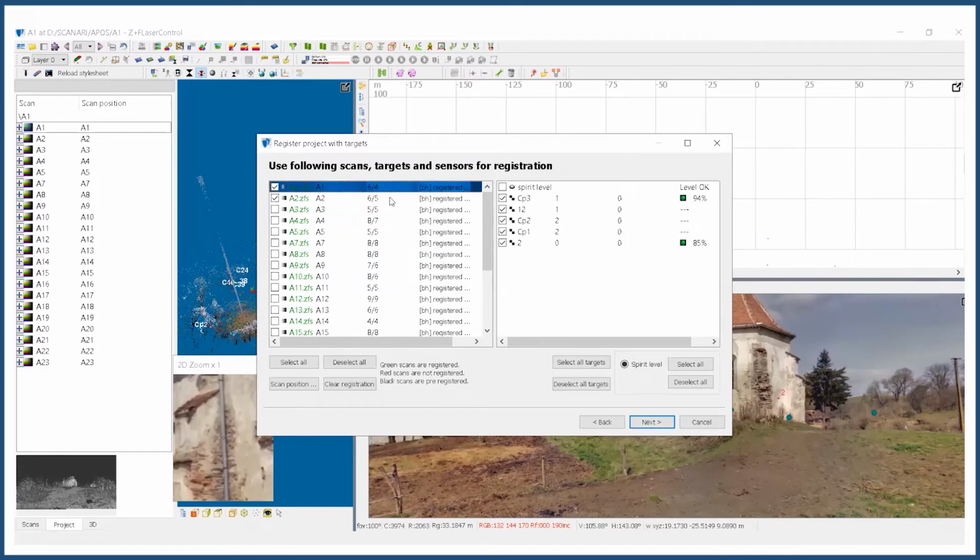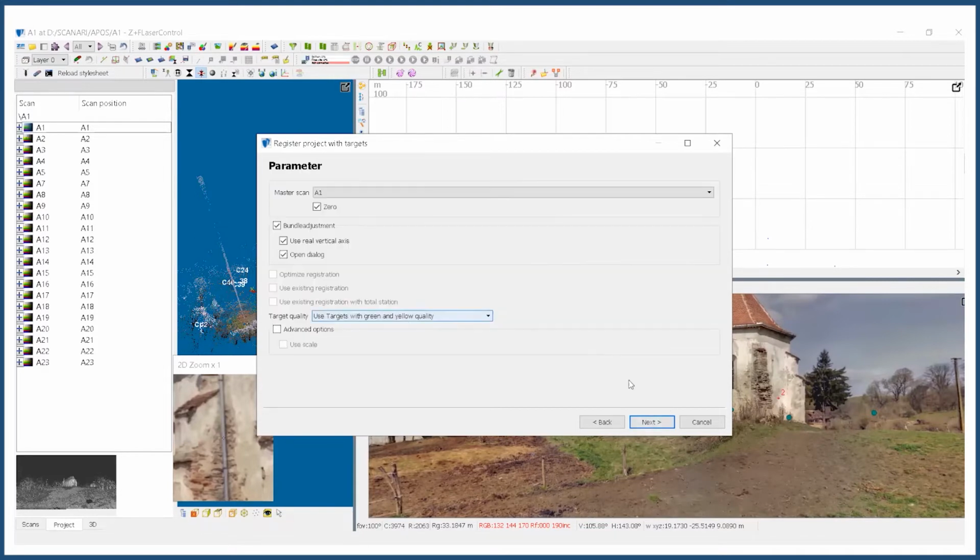Let's do the registration for these two. And we are trying to do the registration. In this window, you can see the quality of the target: it's 90, 94, it's 85. So 94, 95 is quite good. And then we can see the object. Let's see a little bit of the process.